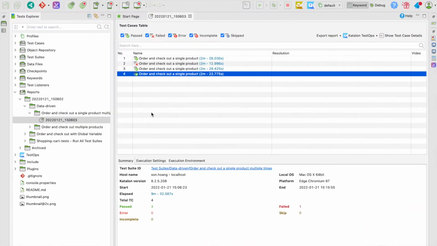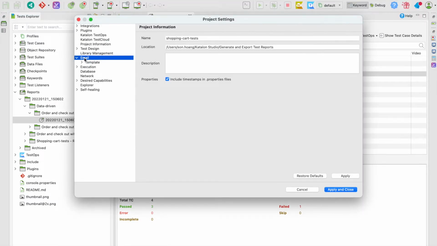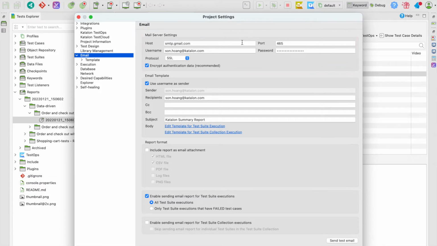With Katalon, you can do exactly that by configuring it to send out test reports automatically via email when test runs are finished. On the menu bar, choose Project, Settings, then Email. First, you need to define your mail server that Katalon Studio will use for sending reports. In this course, I'm using my Gmail as the server. Here's what I need to fill in. smtp.gmail.com for host, port is 465, the credentials of my Gmail account, finally SSL for protocol.